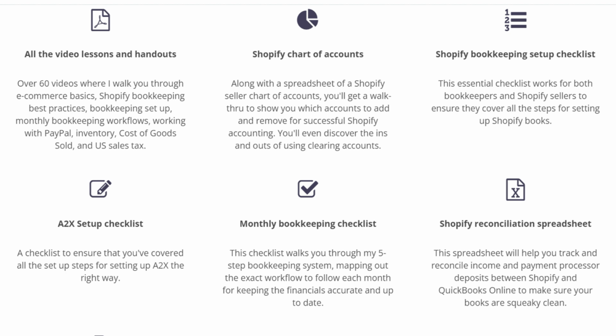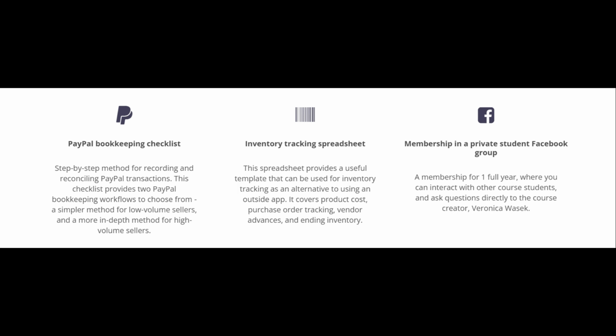You get all of the video lessons and handouts. So you get 24/7 access to the recorded lessons. You get unlimited access to those lessons. You'll get the Shopify chart of accounts, Shopify bookkeeping setup checklist, an A2X setup checklist, the monthly bookkeeping checklist, a Shopify reconciliation spreadsheet, a PayPal bookkeeping checklist, an inventory tracking spreadsheet, and you also get membership into my private student Facebook group where you have direct access to me. So if you have any questions, I'll be there to answer your questions.